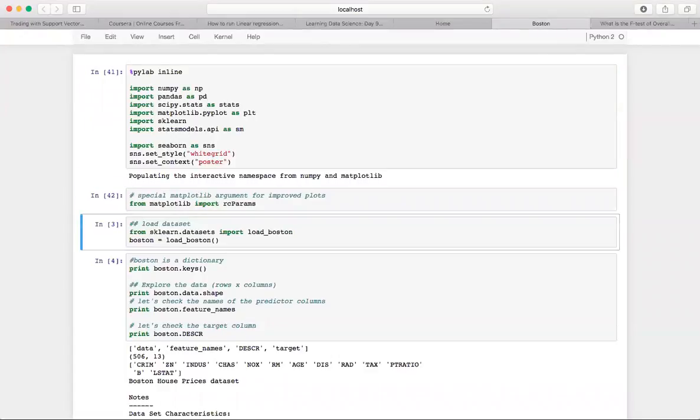Now this is the step where we are loading the data set. Since it comes pre-packaged with sklearn, I'm not going to import it from the internet. Rather, it comes as a bundled data set.